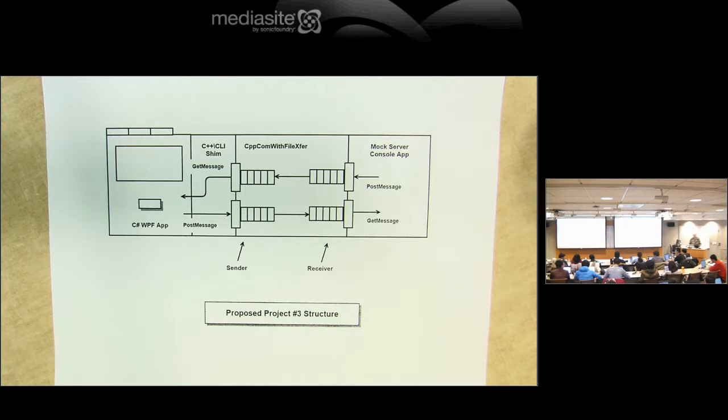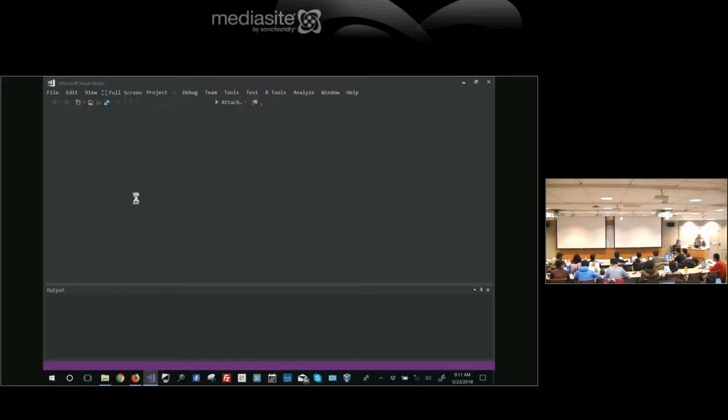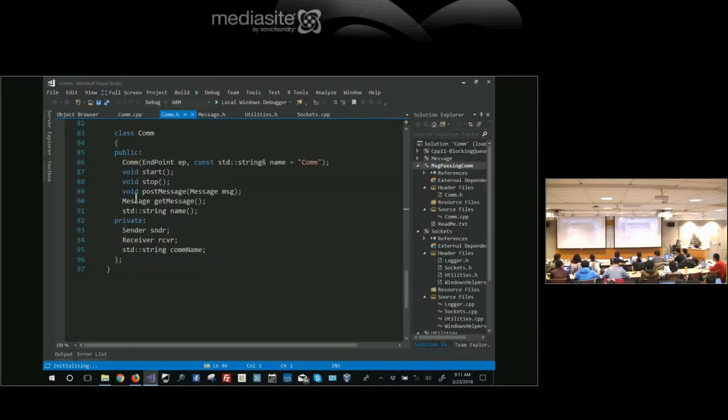Okay, so let's look at some code. Let's go to HTML. Okay. So, first of all, let's just look at the Solution Explorer.